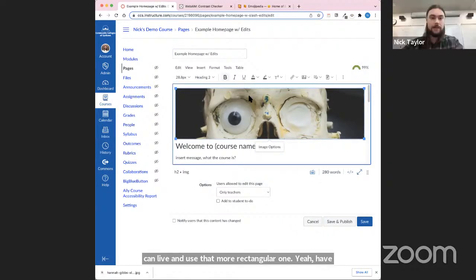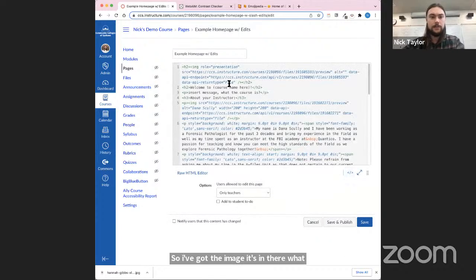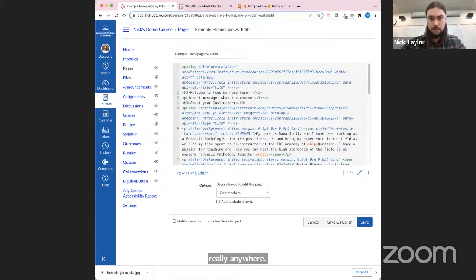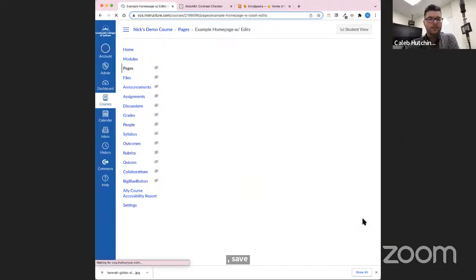So I've got the image, it's in there. What I'm going to do is I'm going to come into our HTML editor. And right now, I'm seeing some funky things. Let's put this in a blank paragraph. And then I'm going to select, I can put it really anywhere. I usually put it right after the source. I go width, 100%. Save that. Let's make sure that took.